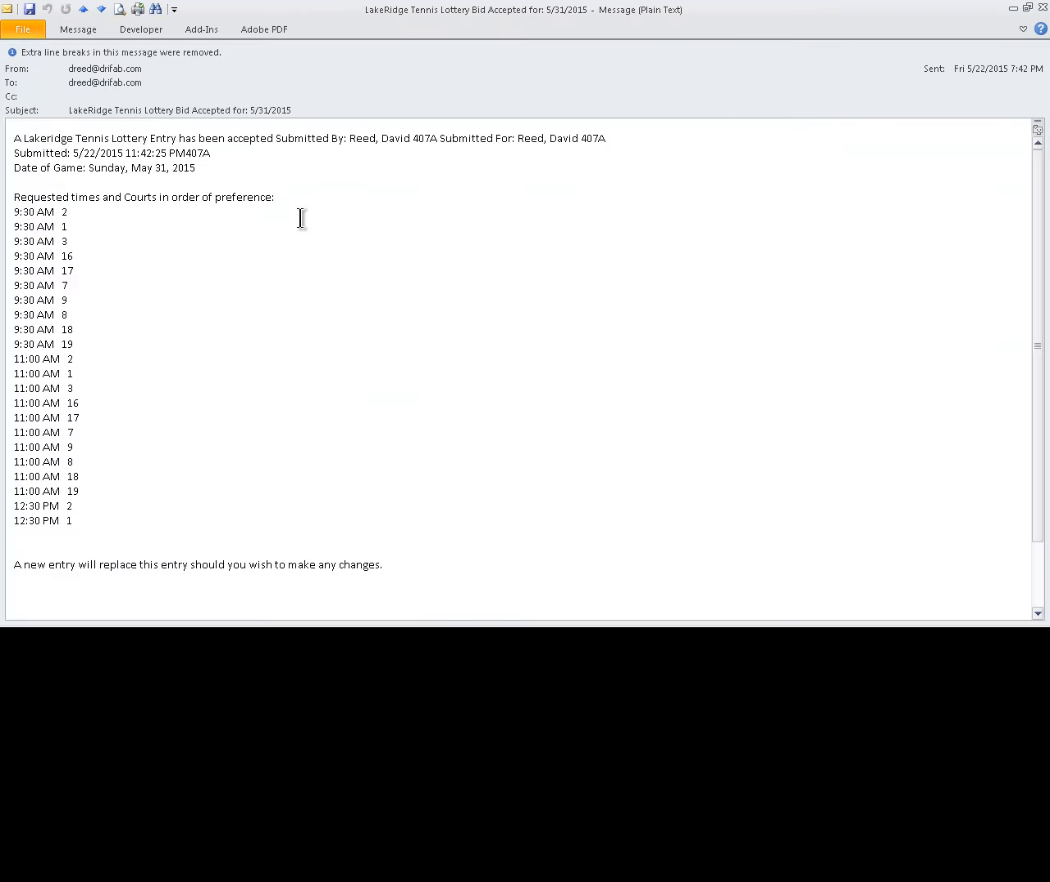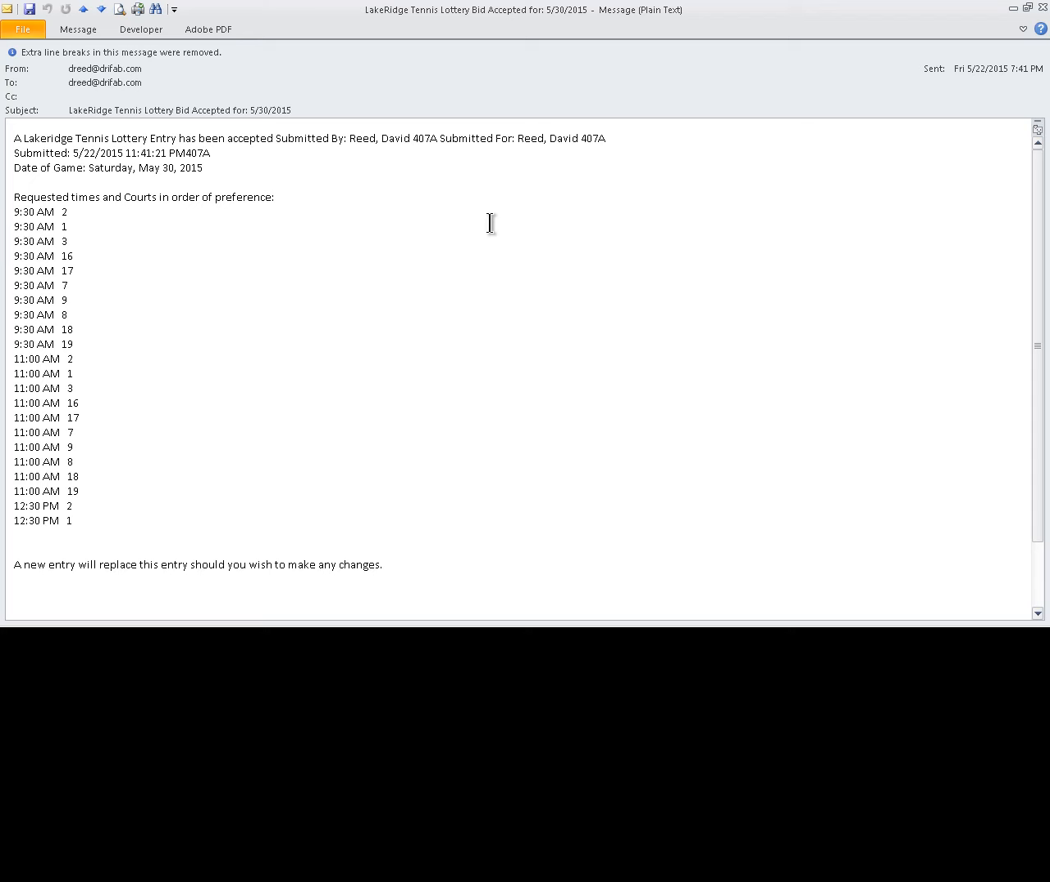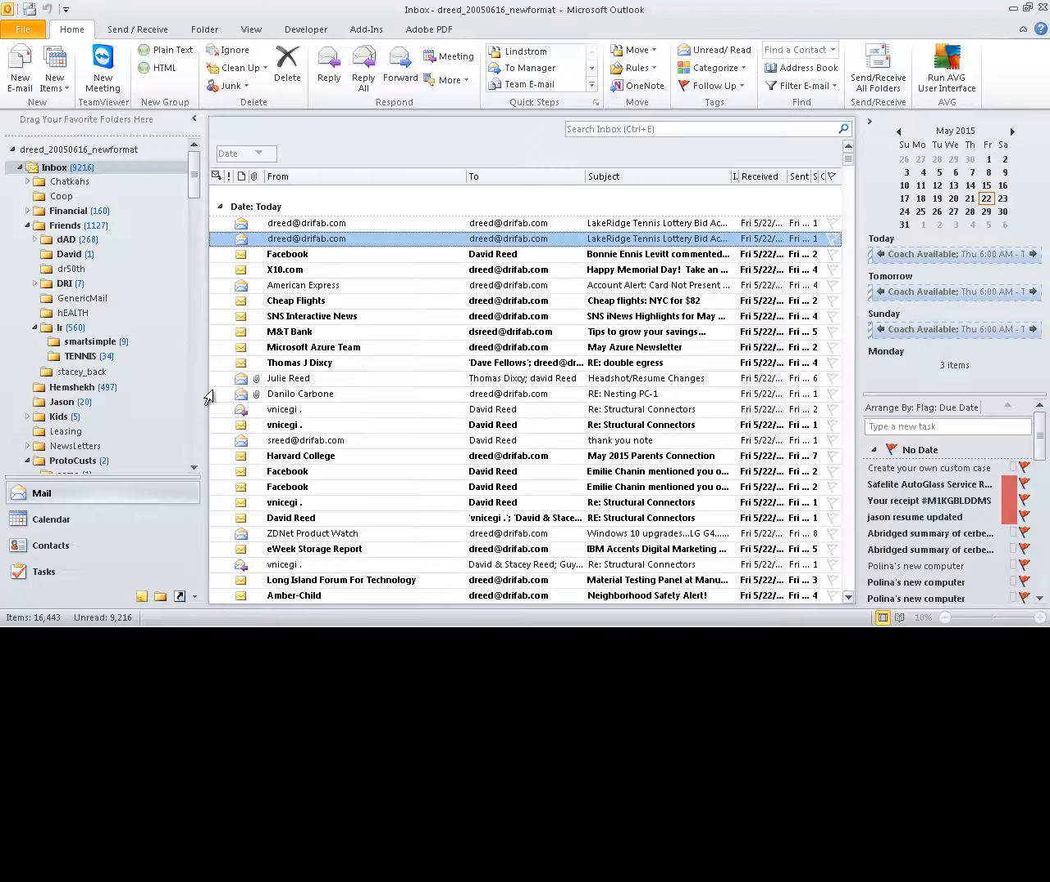Now, if I take a look at my email, here are my lottery confirmations telling me the bid was accepted for May 31st, submitted by Reed David, submitted for Reed David, here's the date when it was submitted and the unit number, the day of game, and this is the sequence of courts and times that I applied for, and then a similar one for 5:30. So I got this because I subscribed to it as a confirmation.